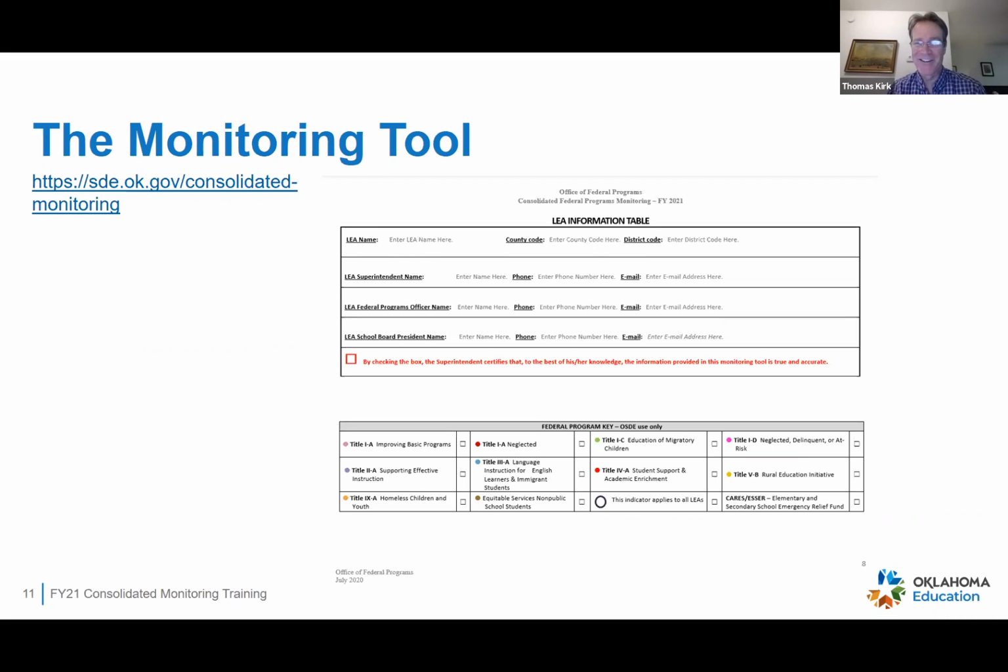You put in your name, county, district code, superintendent, and so on. And there is, in the lower left corner of that table, a box where the superintendent will check this box to certify that the information in this table is correct. This is the contact information we will be using, so that really needs to be correct.